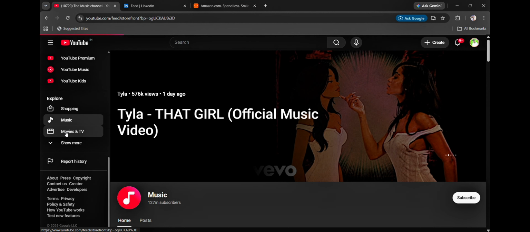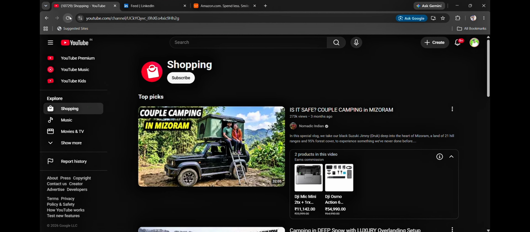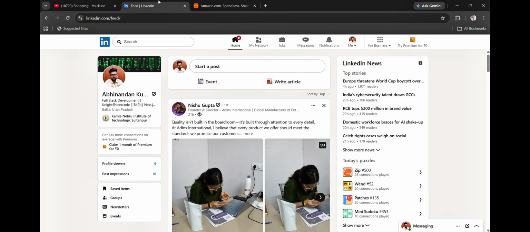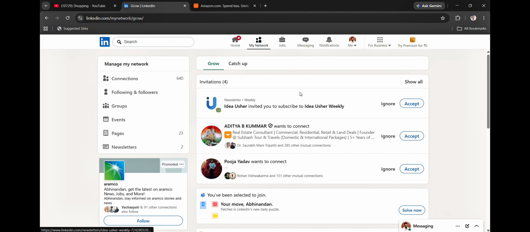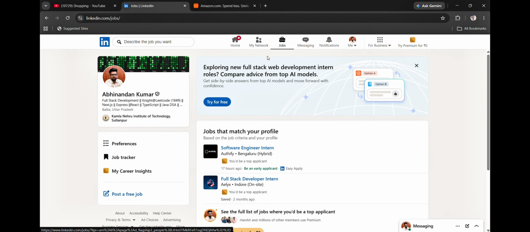Let's see. The reload is not happening here. So the reload of the whole page is not happening here. So this is a single page application, SPA. LinkedIn is also an example of single page application. When I switch to other tabs, there is no reload, only the component is re-rendering itself, no reload.